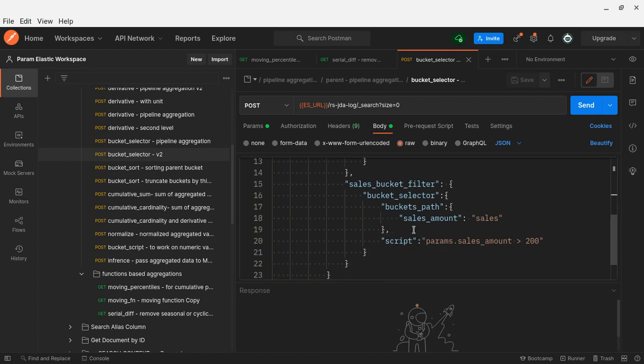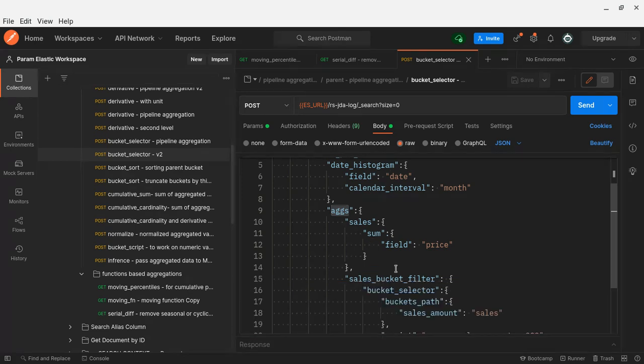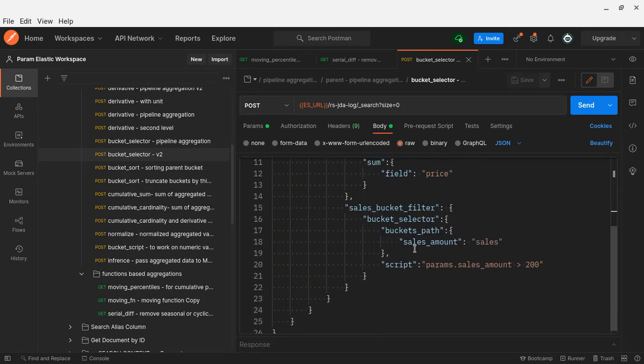Okay, all the pipeline aggregations, irrespective of sibling or parent. Since it is a parent, what does that mean? It sits inside of the other aggregation. That's the difference from sibling. So, bucket selector: here I am saying sales amount greater than 200, only that returns.